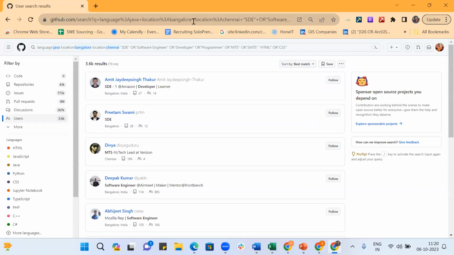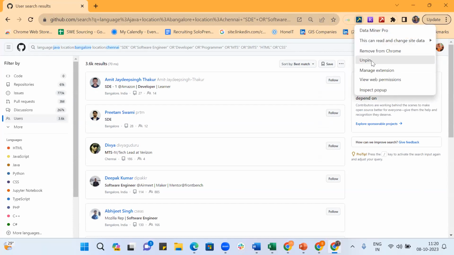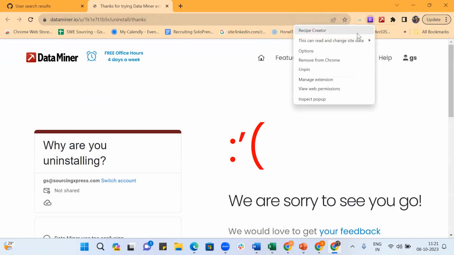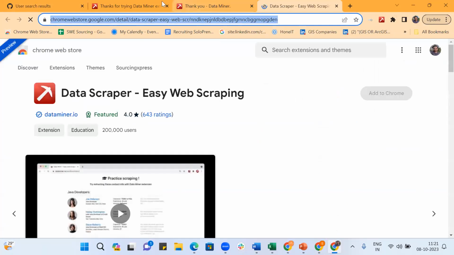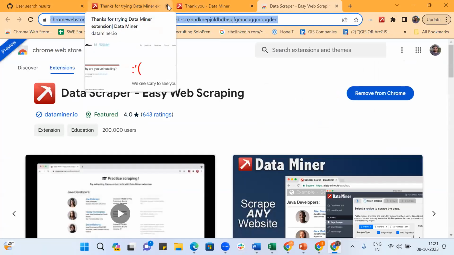So yeah, here I have a 3.6. Here also I'm logged in. So these two tools were there, Data Miner Pro and Recipe Creator. This is outdated now. I don't really have to use it. That's not working anymore. I'll say remove from Chrome, and then remove from Chrome. Okay. So this is a tool which is still working. I'll not give it now, otherwise you'll get into that. First focus over here.